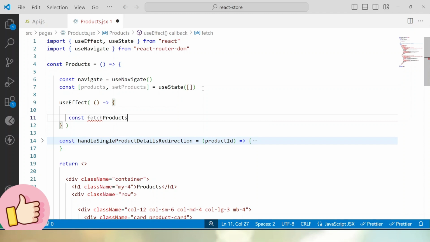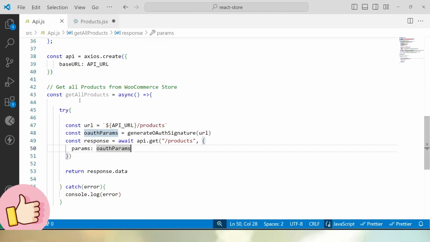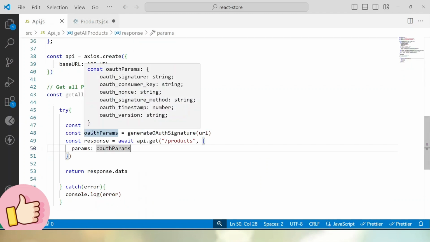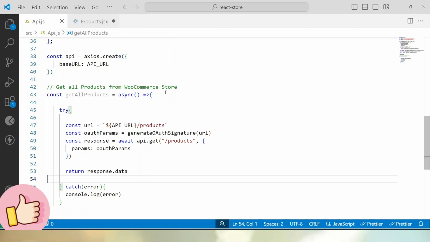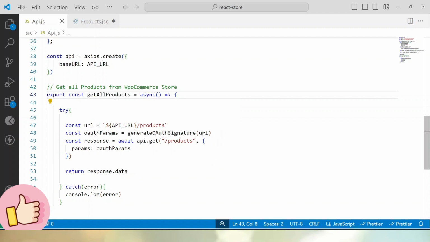Let's say fetch products equals to. Now, next after this, we have to call this method called get all products from this API.js. So how to call? First things first, let's go inside this method signature and add export const get all products. Now this method will be available. So let's copy this method name.